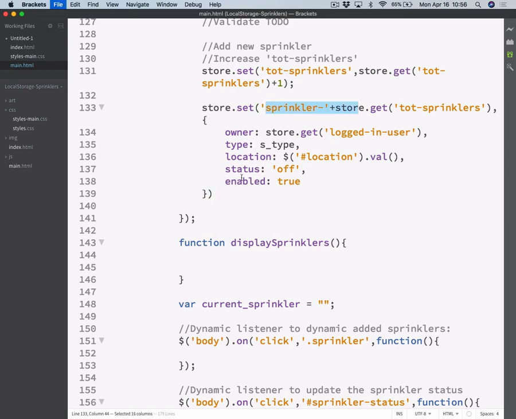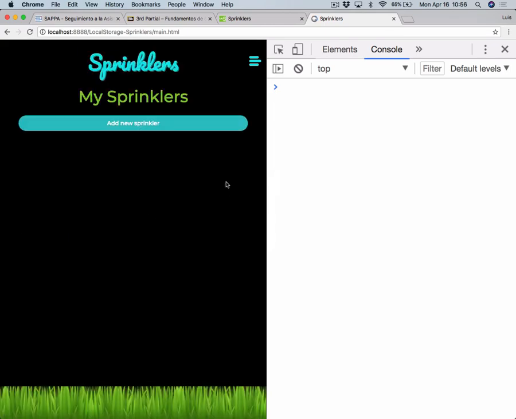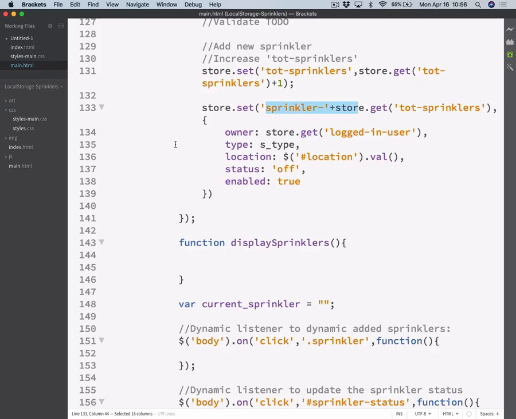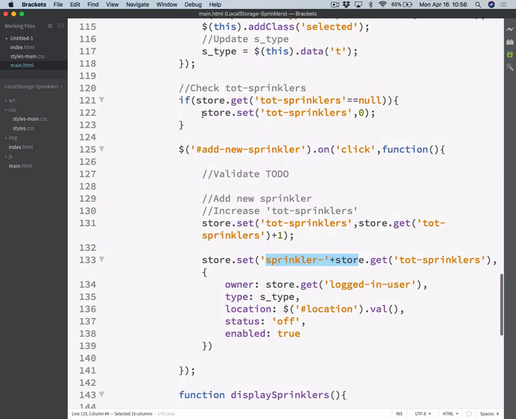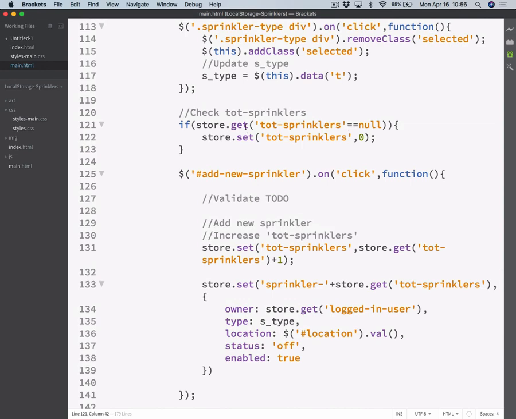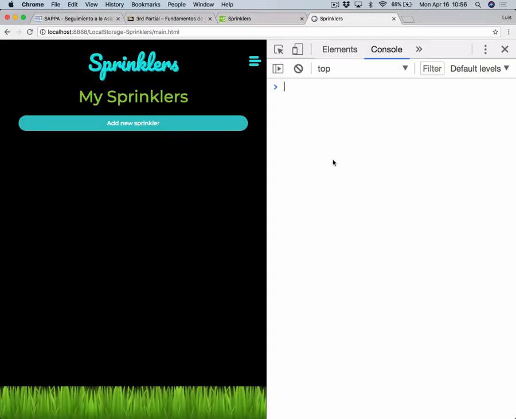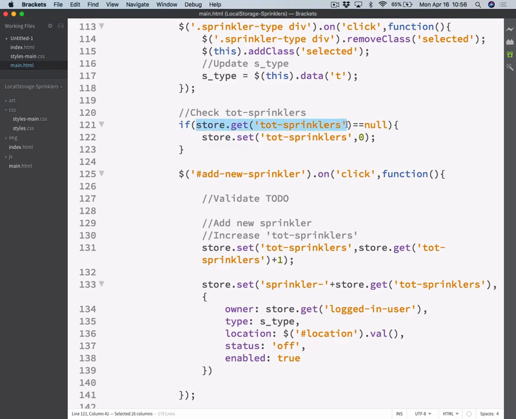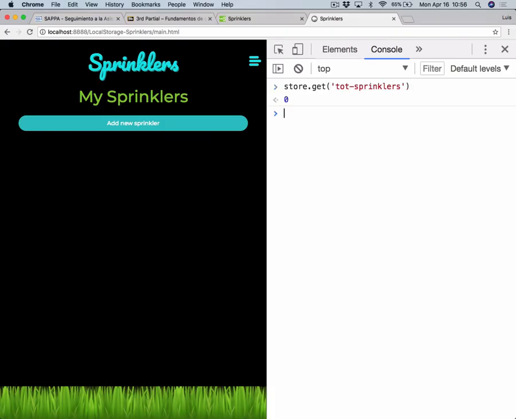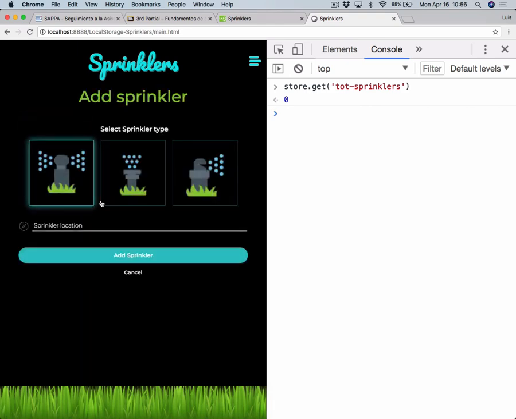Let's try that out. Let's go here, refresh. That means if I refresh, I already should have a store get.sprinklers, right? And here I have a mistake because this get should end here, equals null, and I'm missing something like this, right? We'll refresh this. That means this should already have a value of 0. That's good, okay? That means I can create my new sprinkler.